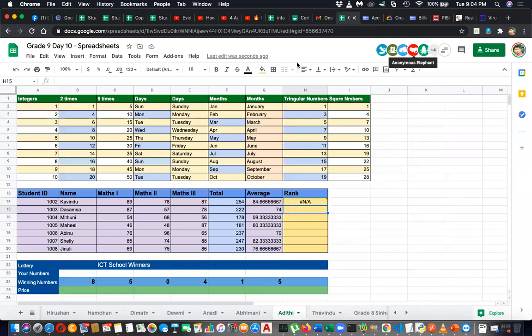Tell me the answer. How to find the first one of your class? Is it based on average or based on total? So how do you find the number one person? Total. Yes, based on total. Based on average also you can. So this person got the highest total, and he's having the highest average too. So he should be the first.